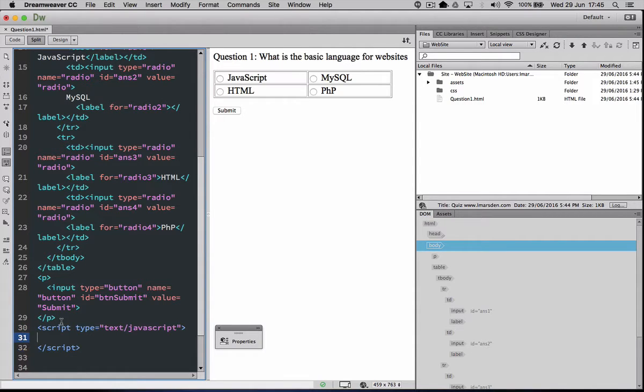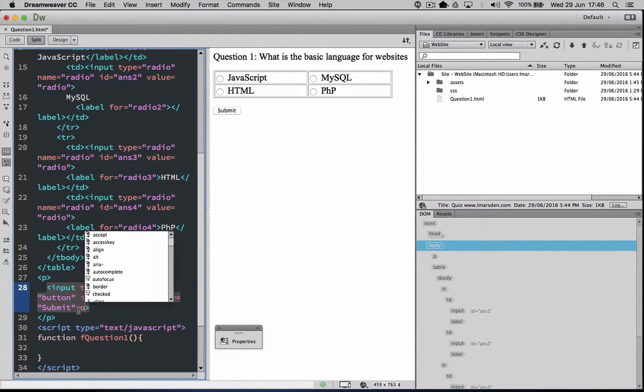Now inside the script tag, before we do that, we need to actually create a function. So we need a function, and the function's going to be called if question 1 bracket bracket, and then we're going to open and close that function bracket as well. So we've got a function in here. Now what we need to do is have the button do something. So when we select the button, we can give it a state like on click, and then we can get it to do something.